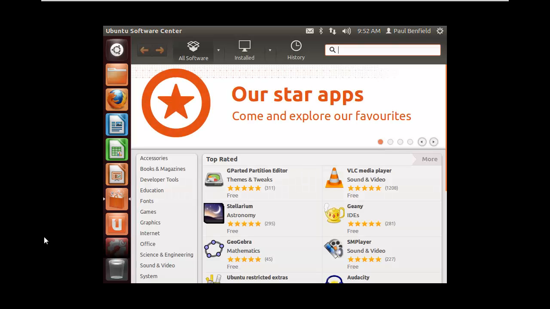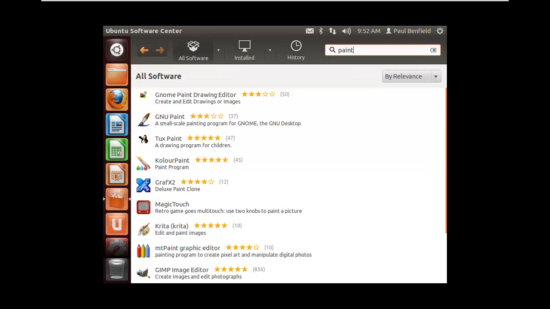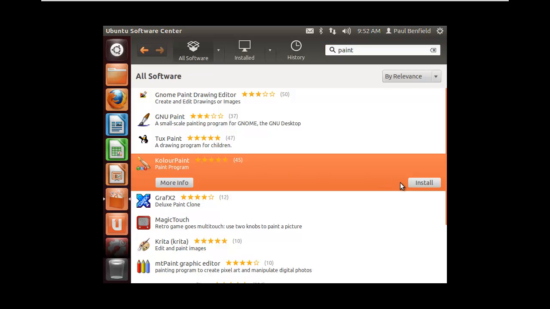Wow. And they have top rated ones like VLC Player or something like that. If I want to find something, let's search for Paint. Here's GNOME Paint, Tux Paint, Color Paint, and really all you do is click on it and install. So it's very much like Android, iTunes, iStore related. You find what you want and you install it.